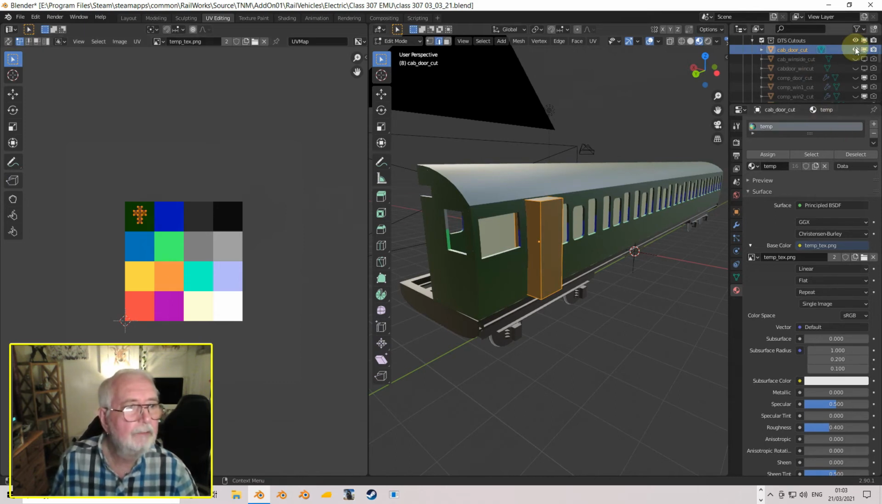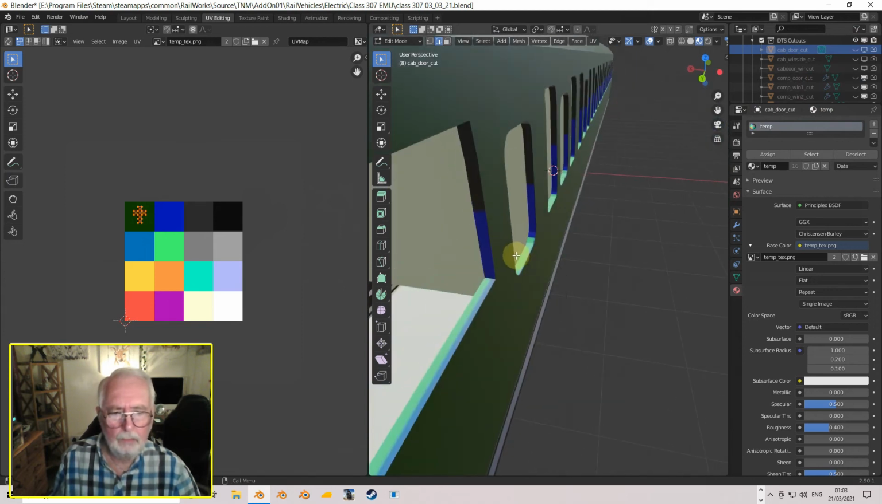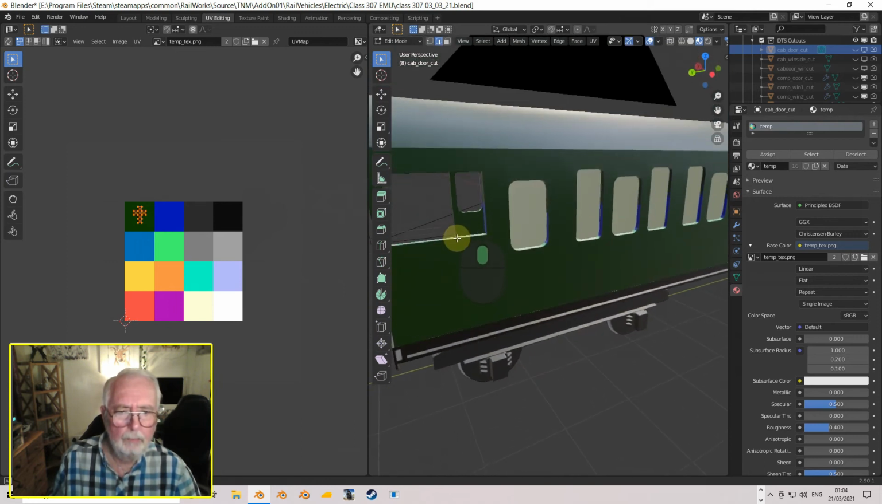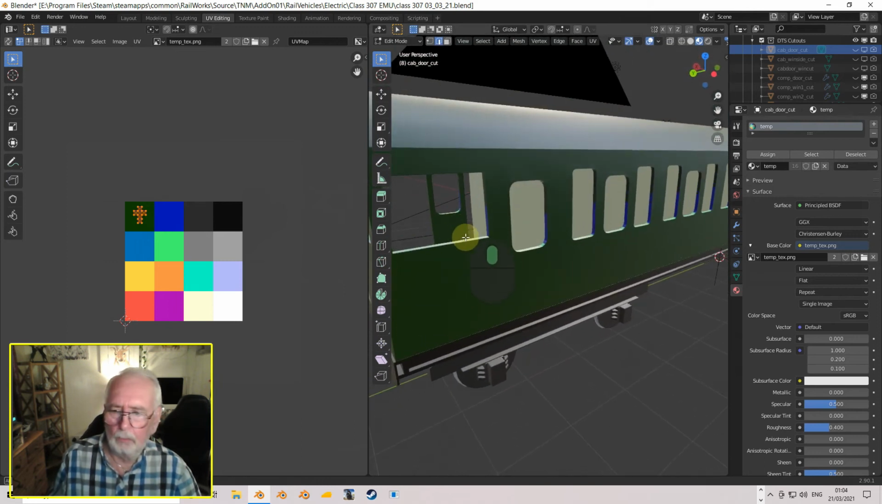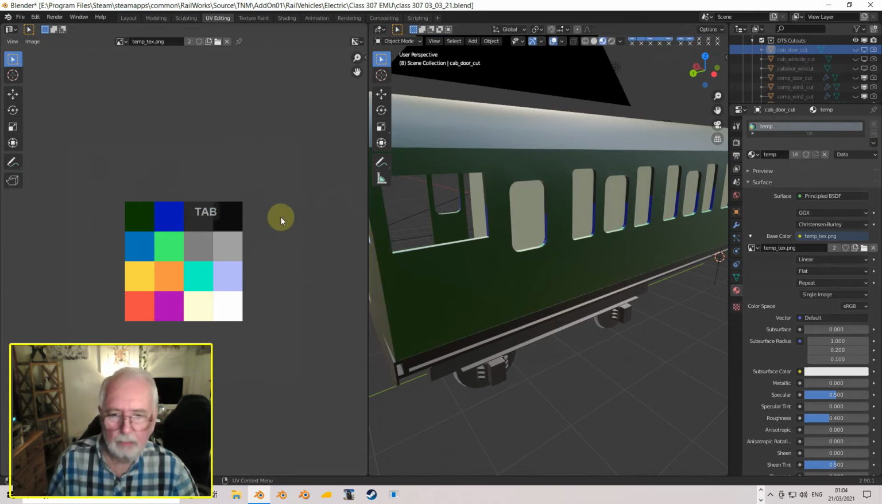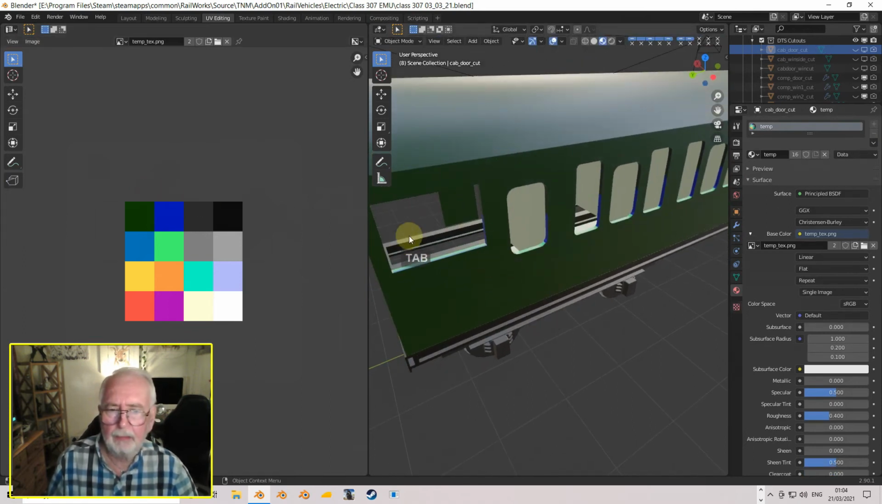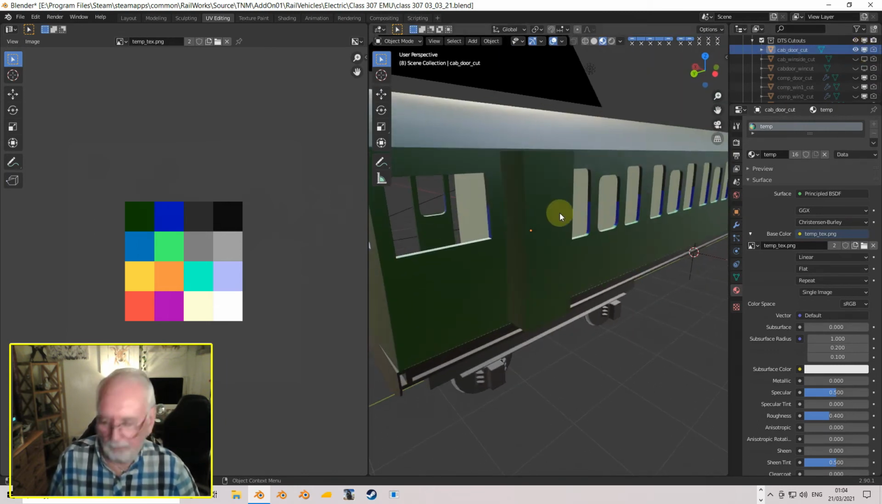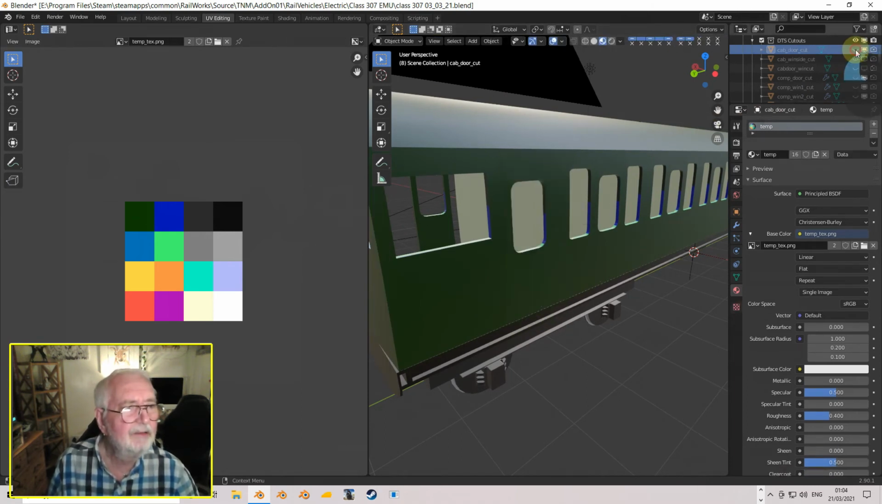Okay, so if I now turn that off, and oh, which one did I do? Oh, let me come back on that. That didn't do what I thought it would. Oh, it's the door itself. I thought I was doing the window. Never mind. Yeah, so that's fine. Forget that. Let me do the window.